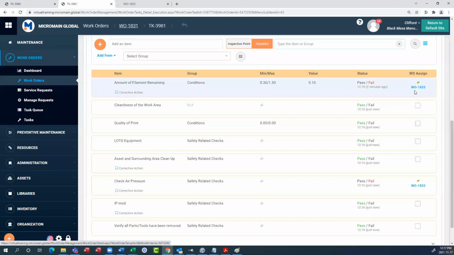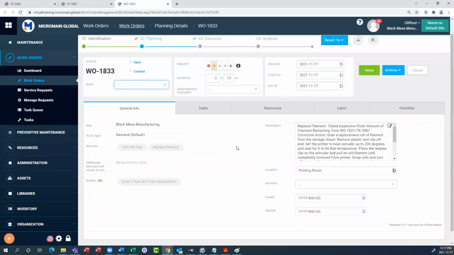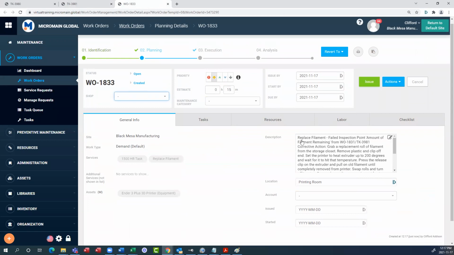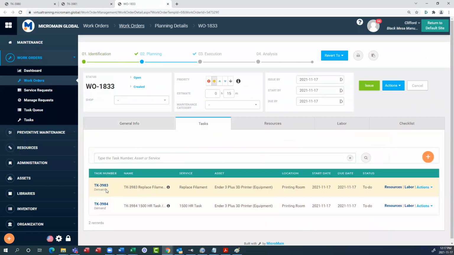I'm going to open up work order 1833 in a new tab just to show you the new one that's been made. You can see it's already in the planning phase. The description is already filled out. I've got my 2 tasks here, one for each failed inspection point.